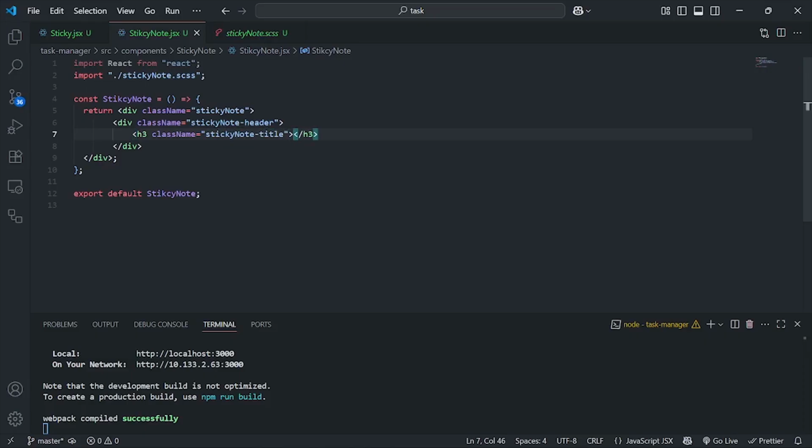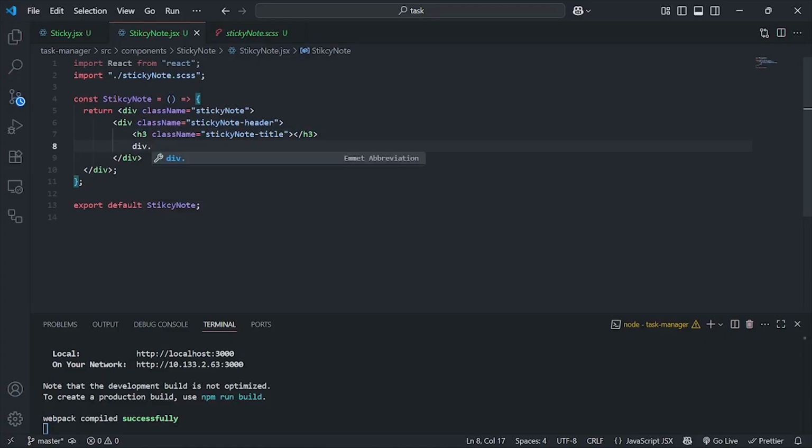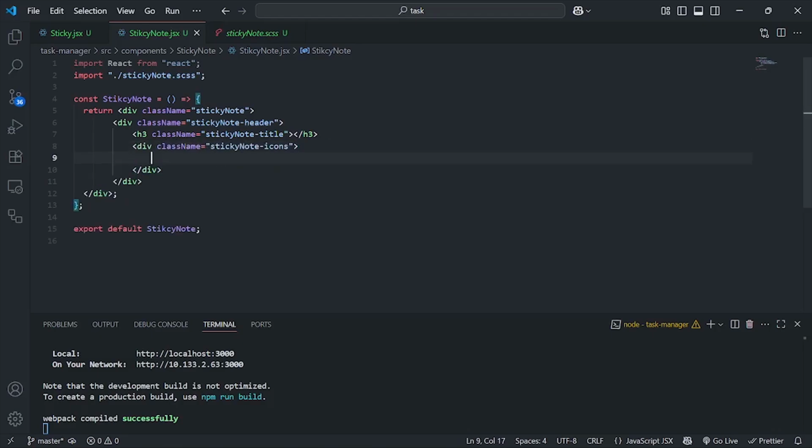and the title, let's just give it an example. I'm going to leave it first. Don't worry, we want to map in some things there. Let's just leave it like this first. Then we are going to have div dot sticky notes icons. So inside it, we are going to have two icons, an edit icon like a pen icon, and a delete icon, which is going to be like a trash icon.